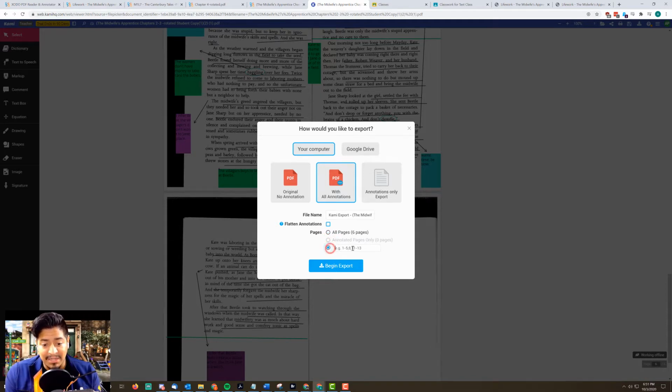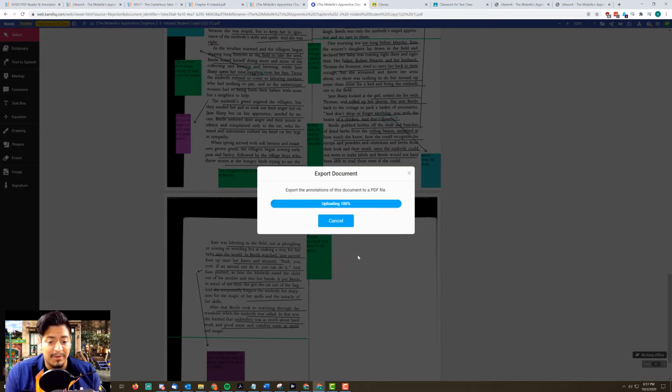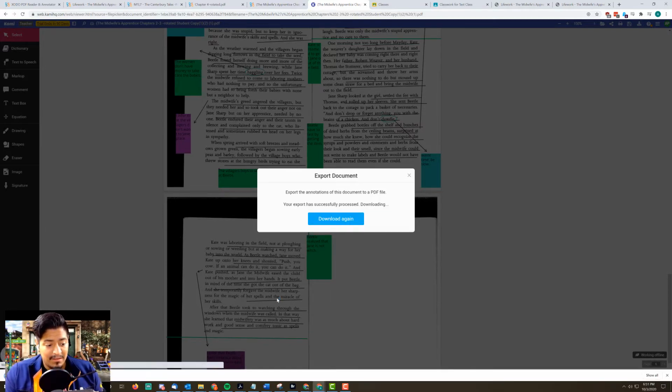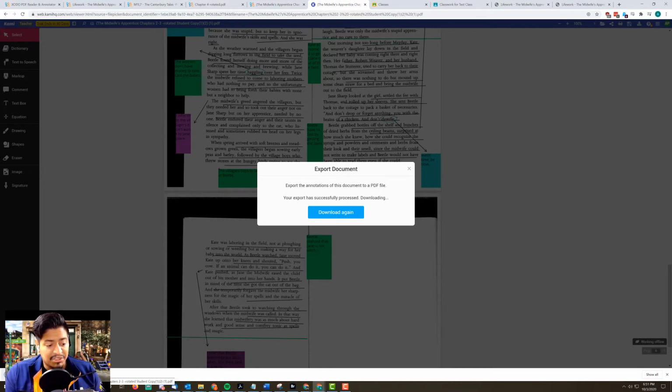If you change anything like down here, change it back to pages. Again, your computer with all annotations. Show me all the pages and begin your export. It's going to say that it's downloading, it's processing, and it should show something saying that it's done. There it is. It should show you this down here saying that it downloaded.